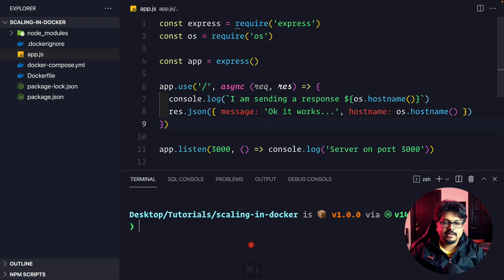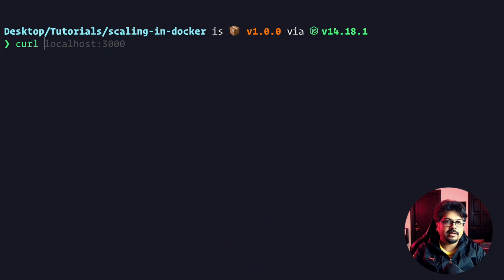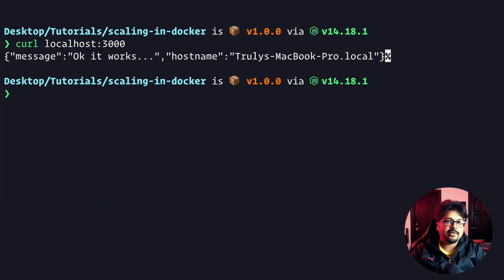If we simply run this application, we can check that it is all working fine. So we can do node app.js. And now we see that our server is running on port 3000. If we make a call to localhost port 3000, we should get back a response. And we see that we get back a message that says okay, it works, and the host name is my MacBook's name here.